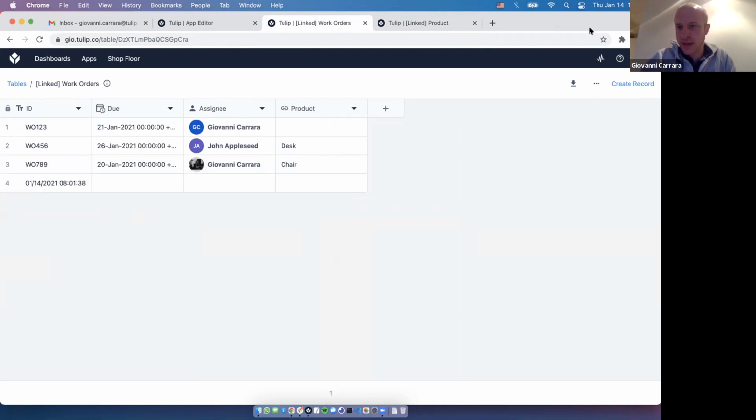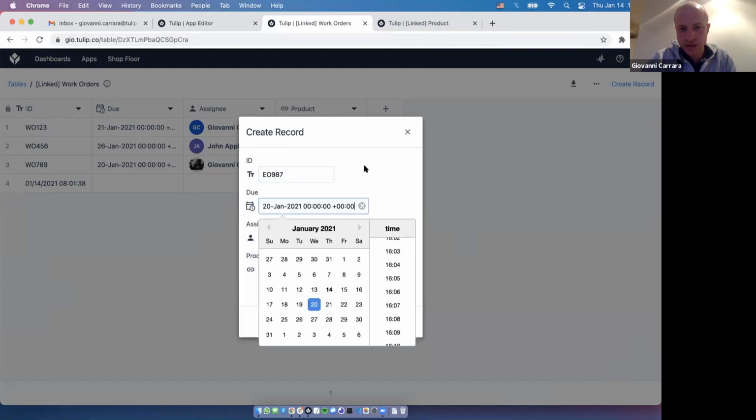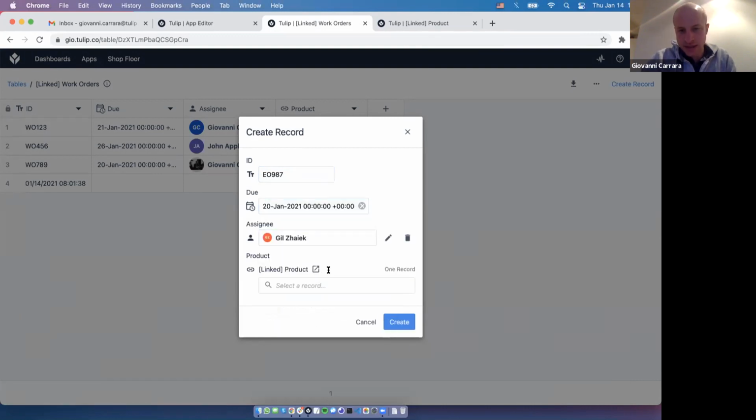So if I come back into the table, I'll start with everything from the tables interface, then we'll get into using it from the triggers. Let's say I create a new work order. I'll say work order 987. It's going to be due on the 20th of January. I'll assign it to Gil.